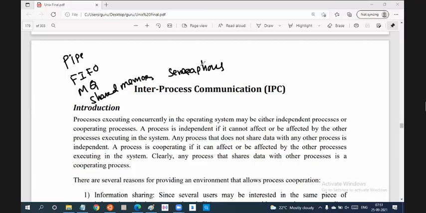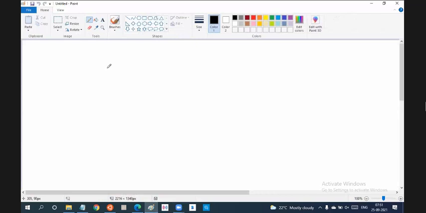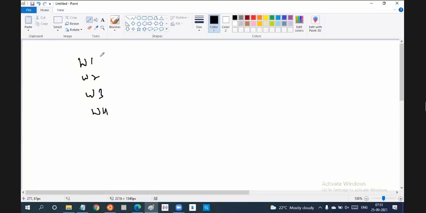Before this, we need to discuss what is the requirement, what is the need of this. Now tell me, there are multiple works, W1, W2, W3, W4. Is the performance good if all these works are done by one process, or if all these works are shared by multiple processes?